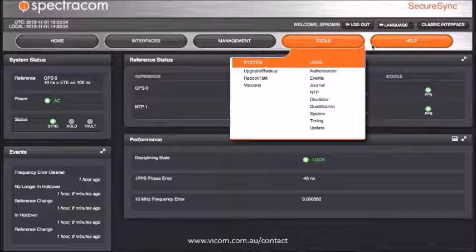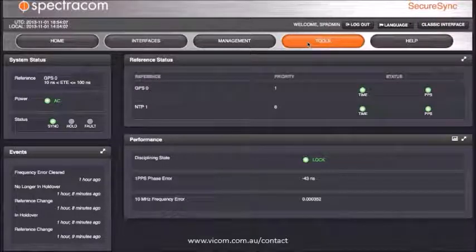And then also the help menu as well, where you can find service contact information. So that concludes our demonstration of the web-based user interface. This interface is available using any web browser. You don't need any special software installed.